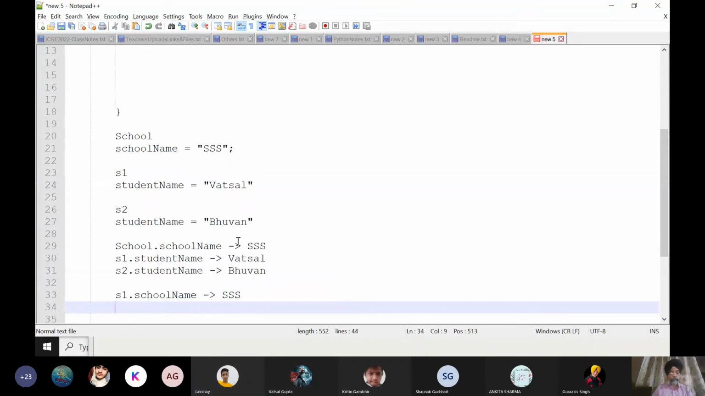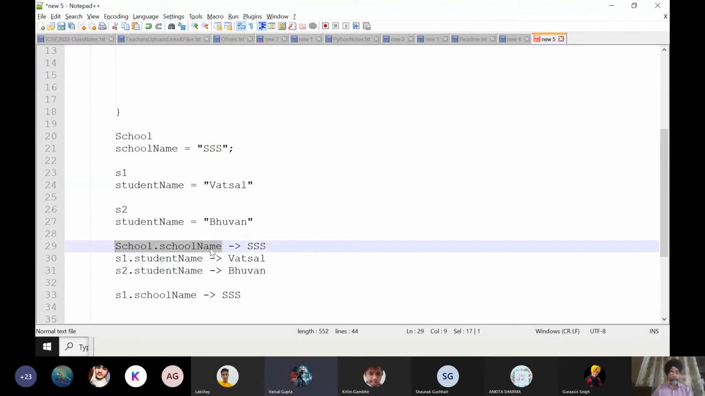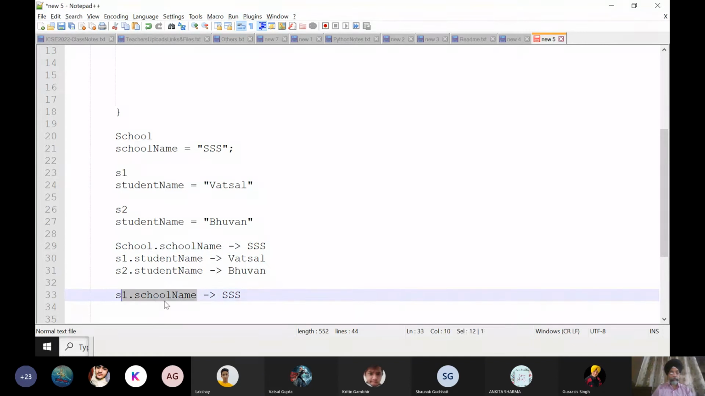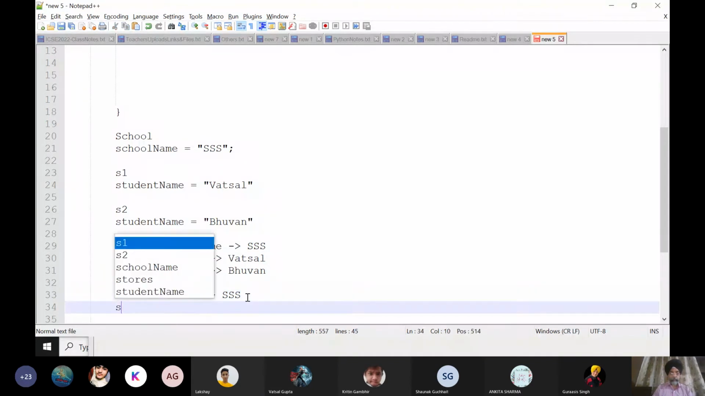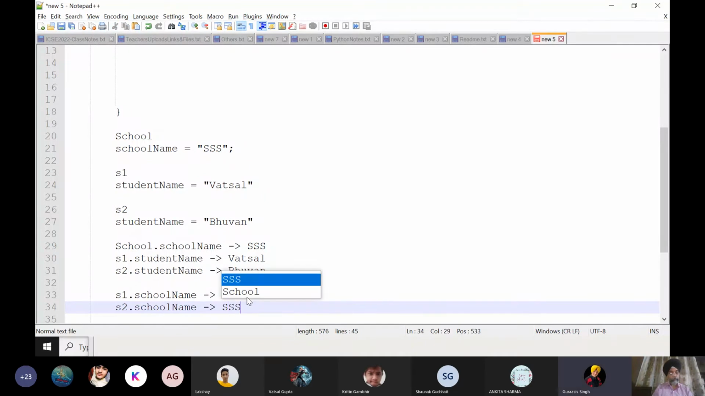Can you understand this? That means school name can be accessed by using the class name. It will give you the same value. And it can also be accessed by using an object. So what if I ask you S2 dot school name? St. Stephen's School.